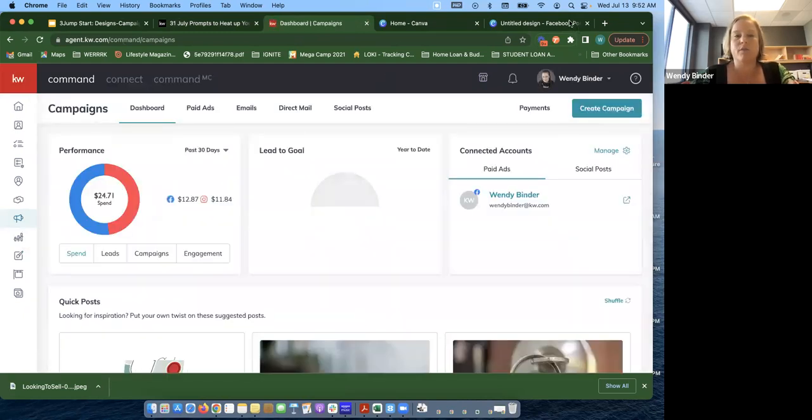Campaigns is where all of your marketing lives. So right here from the get-go, we can see that we have our dashboard. We're going to look at this in just a second. Paid advertisements, emails, direct mail, that would be postcards, and social media posts. All of those things live within campaigns.